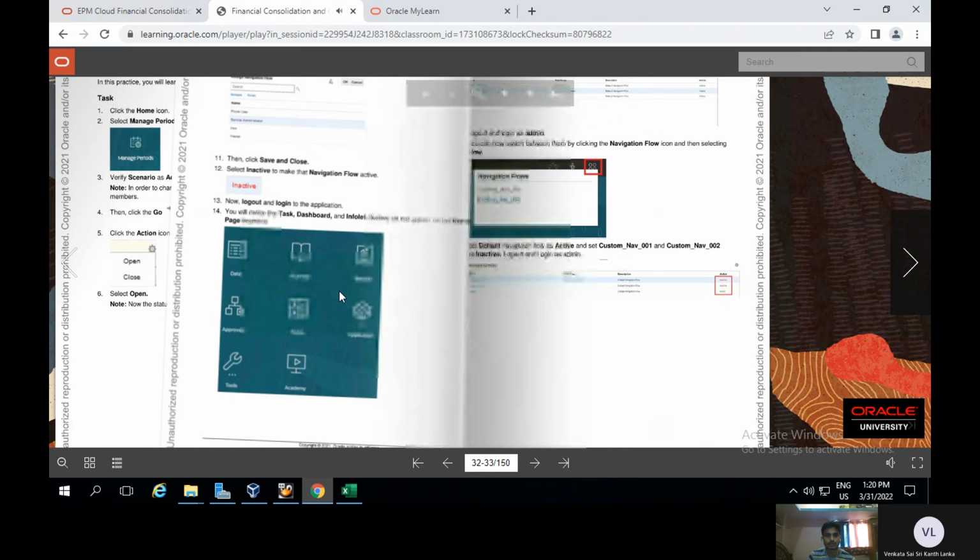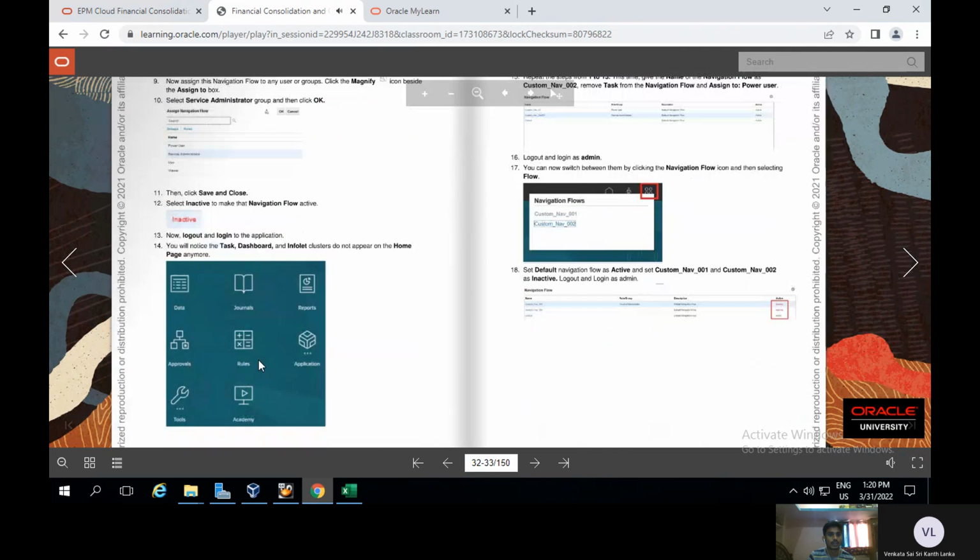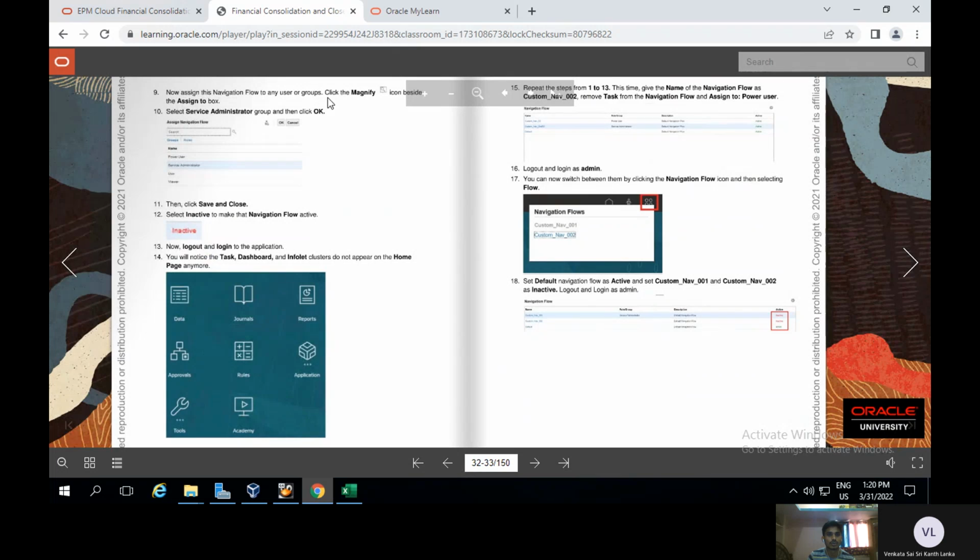Now assign the navigation flow to any user groups. Click the magnify and save icon beside the Assign To box. Select the service administrator group and then click OK. Then click Save and Close. Select Inactive to make the navigation flow active.